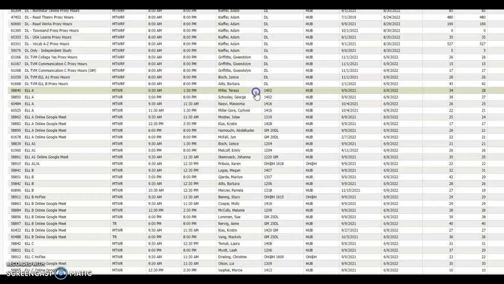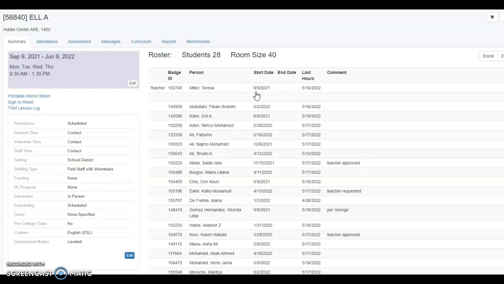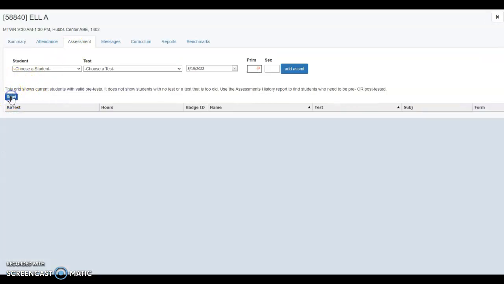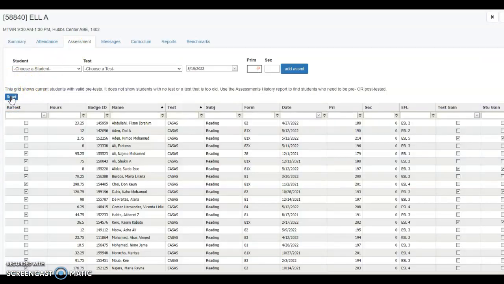So ELLA, this is my class, this is my summary page. I'm Teresa Miller. Here is the list of students. You just go to the assessment tab right here on your class summary page. I'm going to reset this so that we see how it'll look when you run the report.